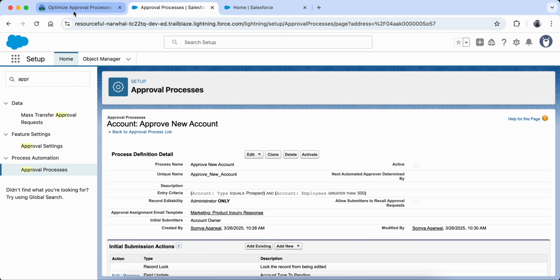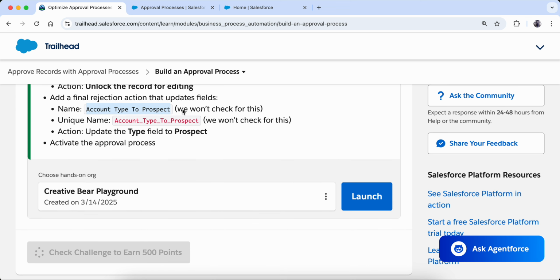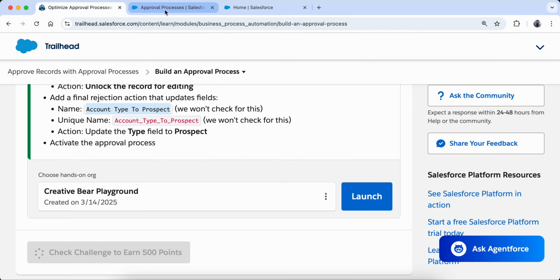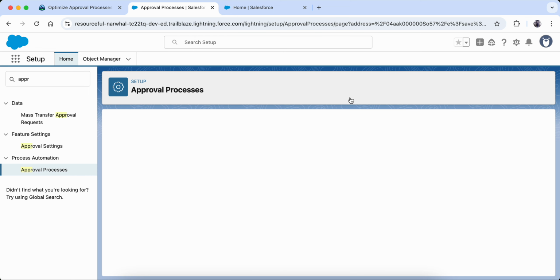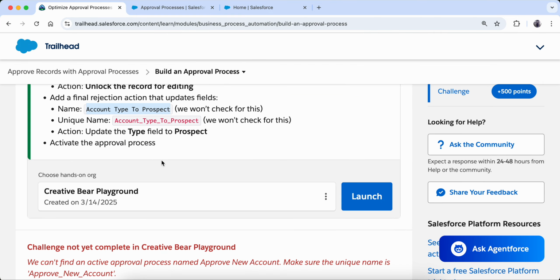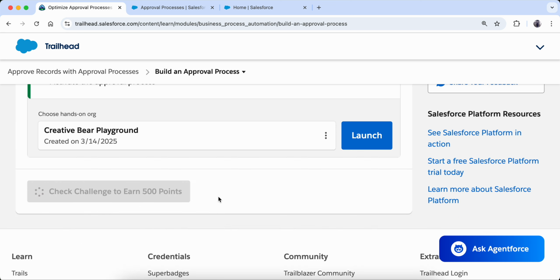So yeah, I have done that hands-on successfully, and let me check this challenge. It will tell me if there is any mistake, and they are also saying that for the last two actions we won't check. So even if you are, oh sorry, I didn't activate the approval process yet, so this will not be completed. Let me activate it first. Okay, so I have activated it now. Because it was not activated, I have activated it now. Let's see, it should check.